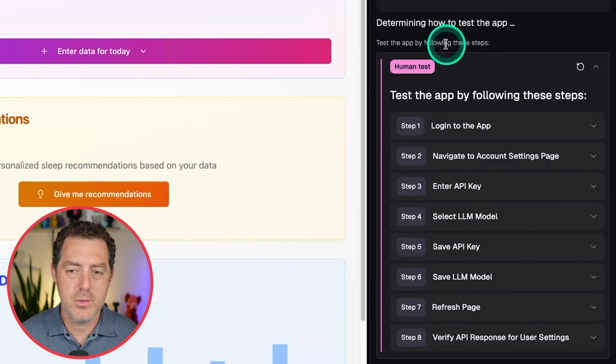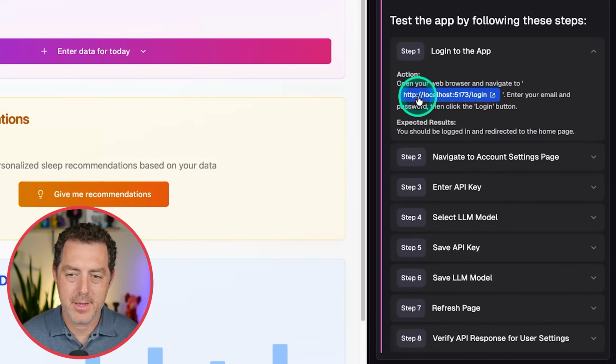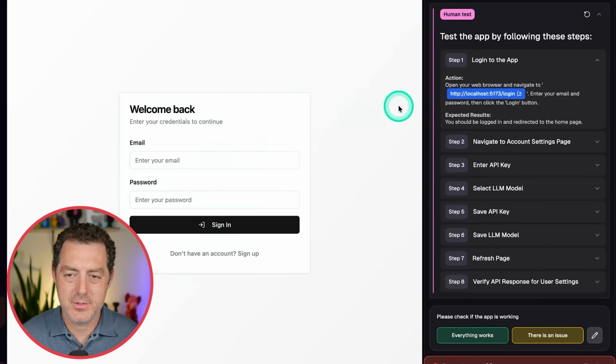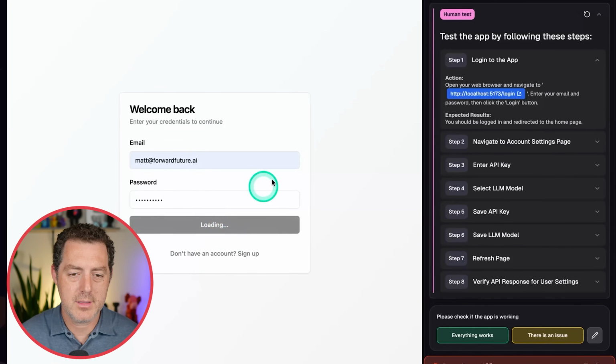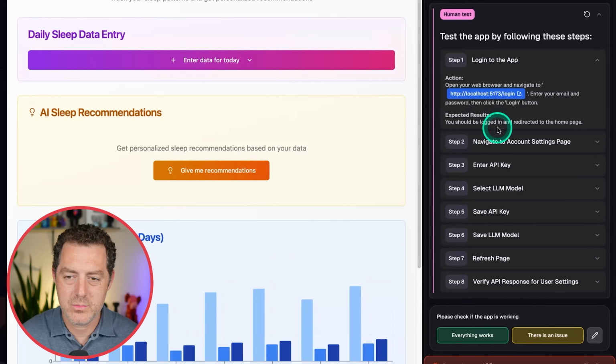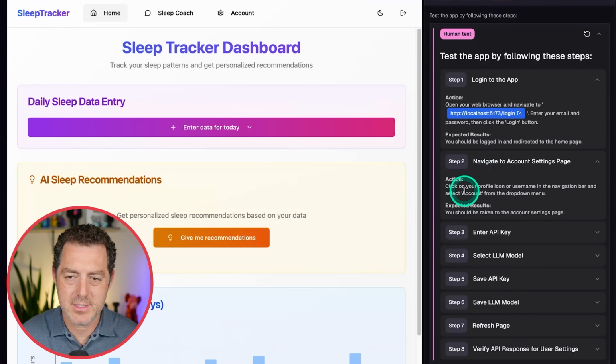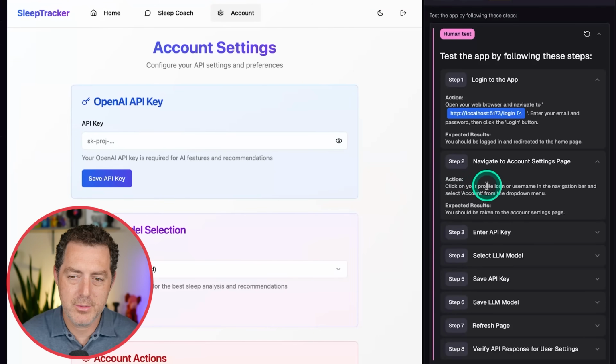And we're at the human test portion again. So step 1, log into the app. Okay, so I'm just going to click right there, enter your username and password. So let's do that. Click sign in. It worked. Great. Next, navigate to the account settings page. Okay, and click on your profile icon or username in the navigation bar and click account. Okay, I already did that. You should be taken to the account settings page.